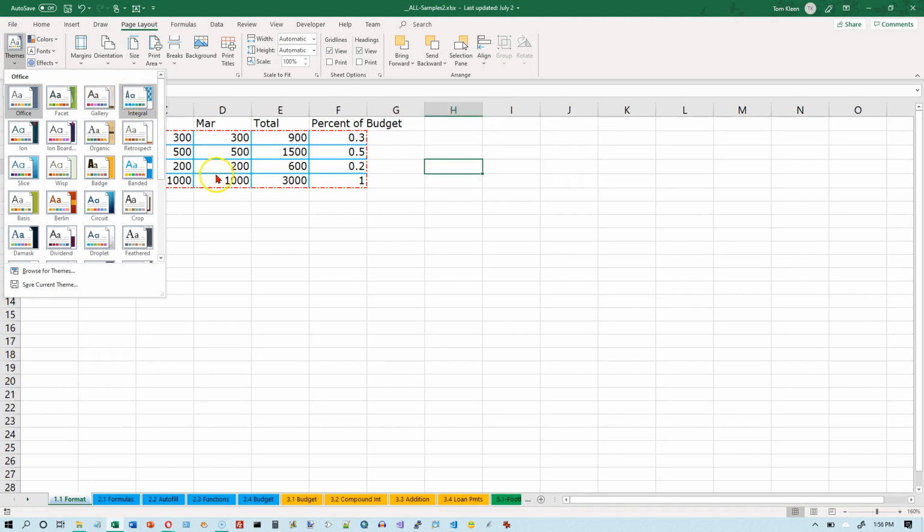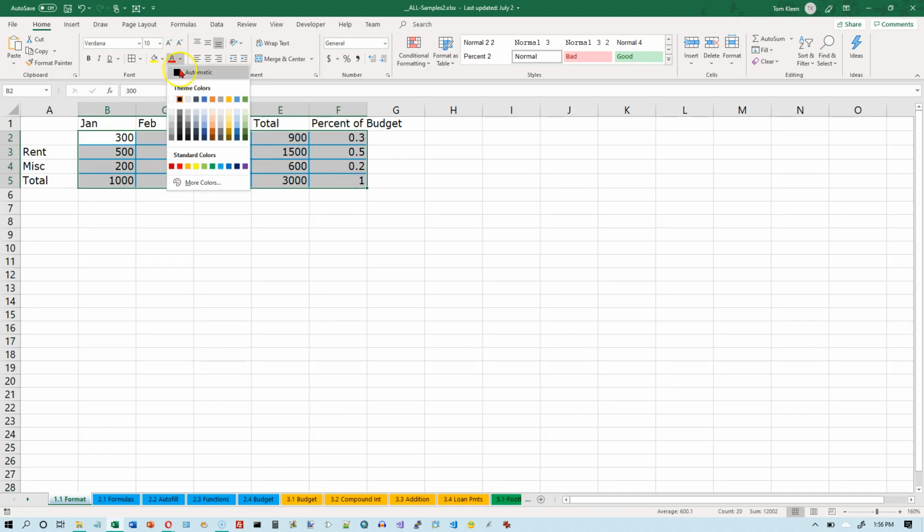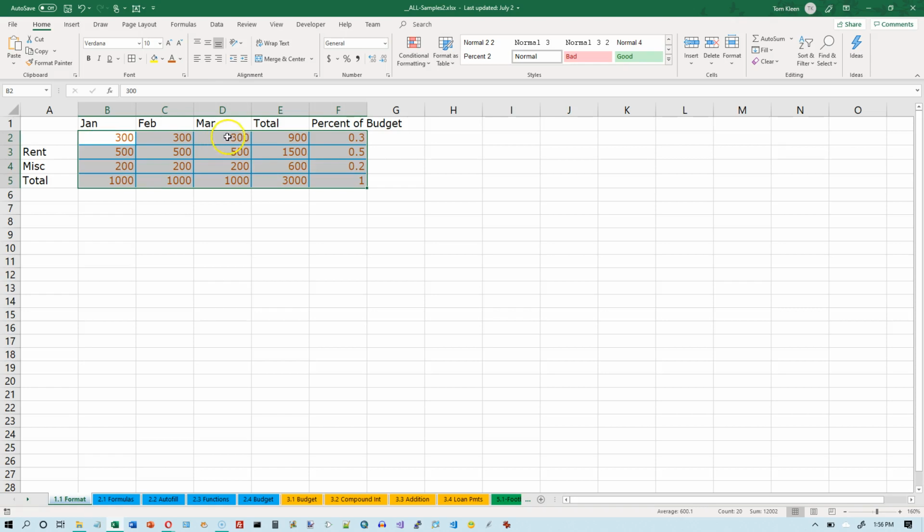Okay, let's click off of that. And let's go back to the Home tab. And the last thing is font color, so I'm going to select some text here, and we're going to change the font color. And I know what I'll do here. I'll change this to orange. And that was from a theme color.